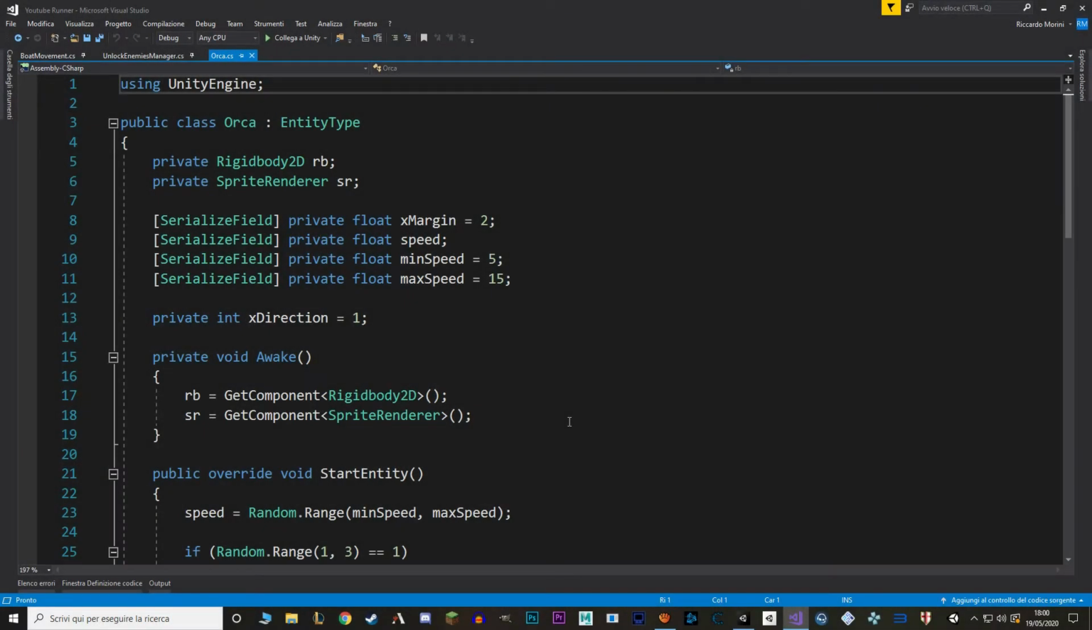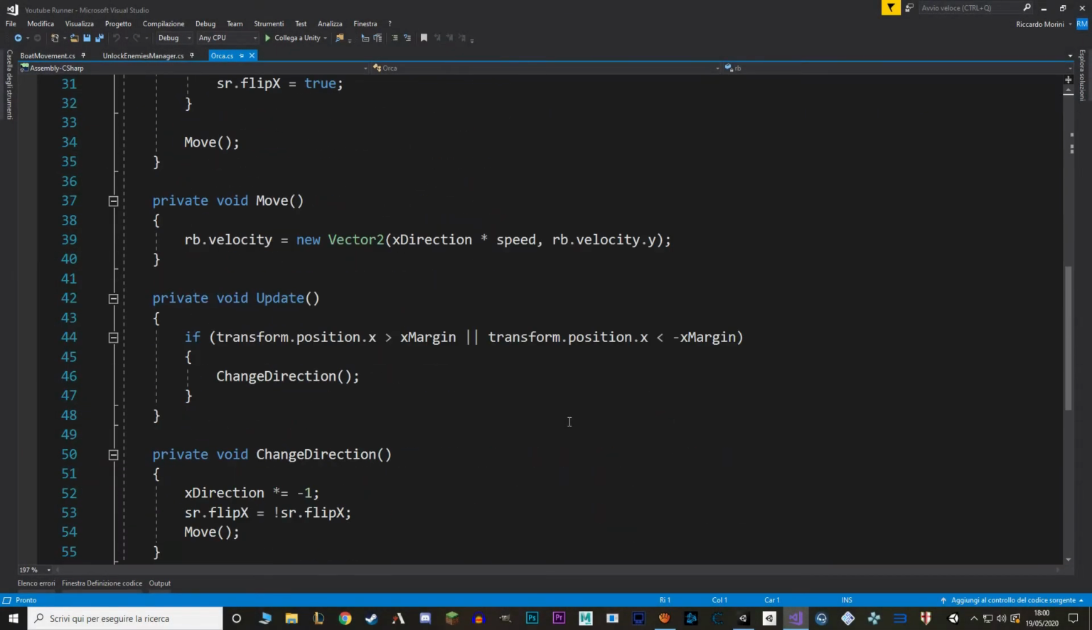Let's grab our Orca script, and in the update method, instead of just checking whether we have gone over the margin, we also want to check the direction we are going.